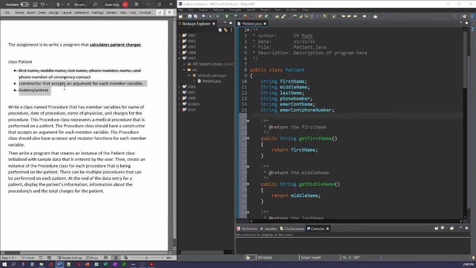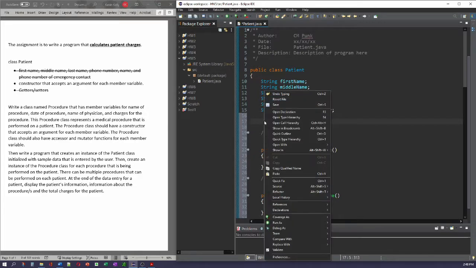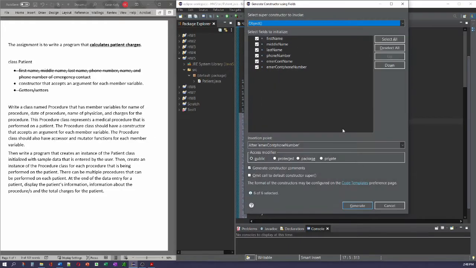So the thing that stands out now is a constructor that accepts an argument for each member variable. So how do I do that? Well, you could do it manually and you could write it out yourself, or right click again, go down to source, and down here, generate constructor using fields. So let's go ahead and do that.